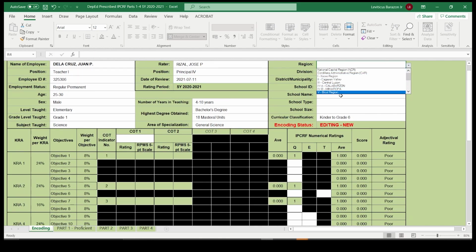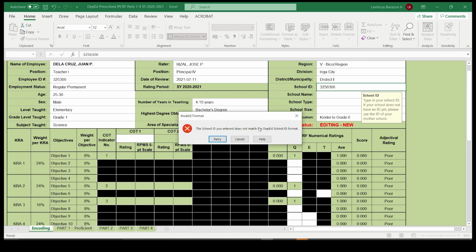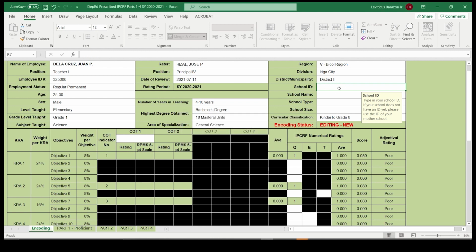All right, so the region here is quite easy. You just have to write here the region. Okay, so what region do you belong? Okay, and the division office, and then the district, you need to type it there. Then the school ID, you need to type here the exact school ID. It will tell you if it doesn't match the format. So please type it correctly, around 6 digits. And then the school name, type in the name correctly because this will be reflected in the form.